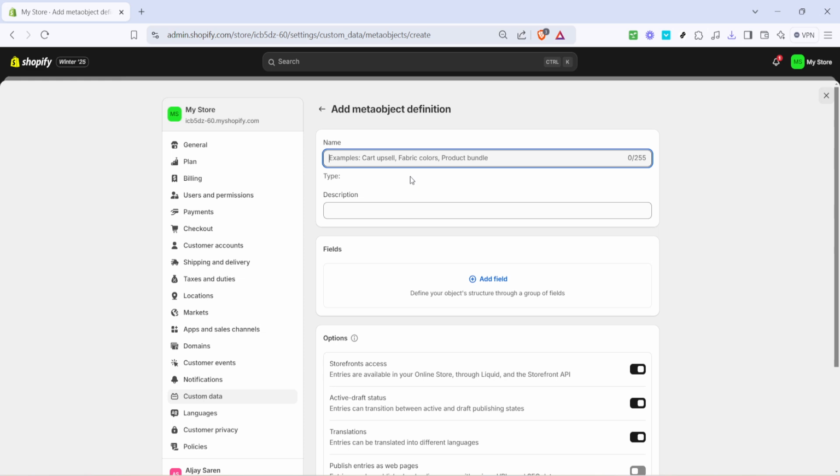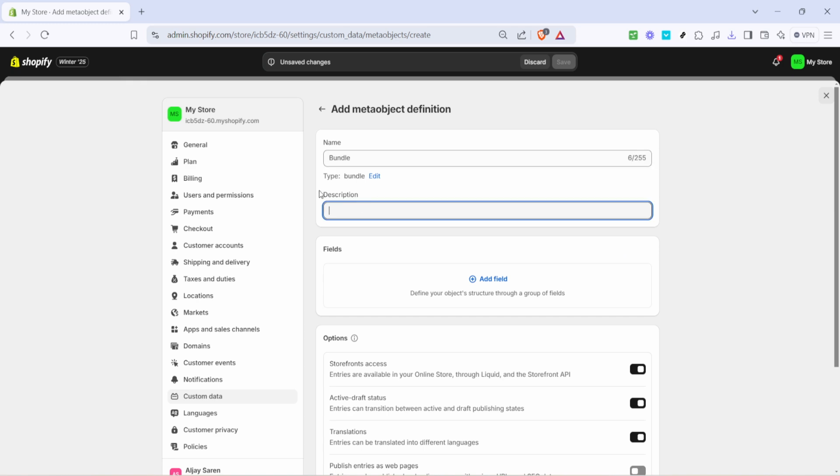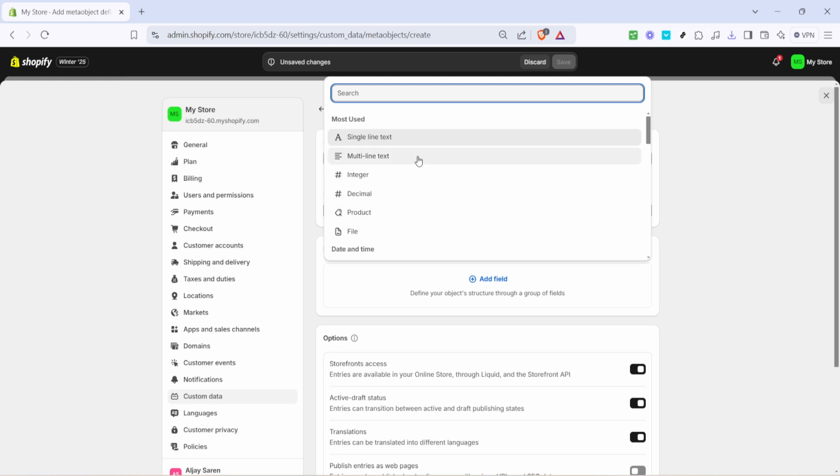Descriptions help clarify the purpose of the metaobject, providing additional context not only for yourself, but maybe even other team members who might be interacting with the setup further down the line. Once your description is entered, go ahead and click on Add Field. Fields are the core elements of any metaobject, representing pieces of data that you'll be using.